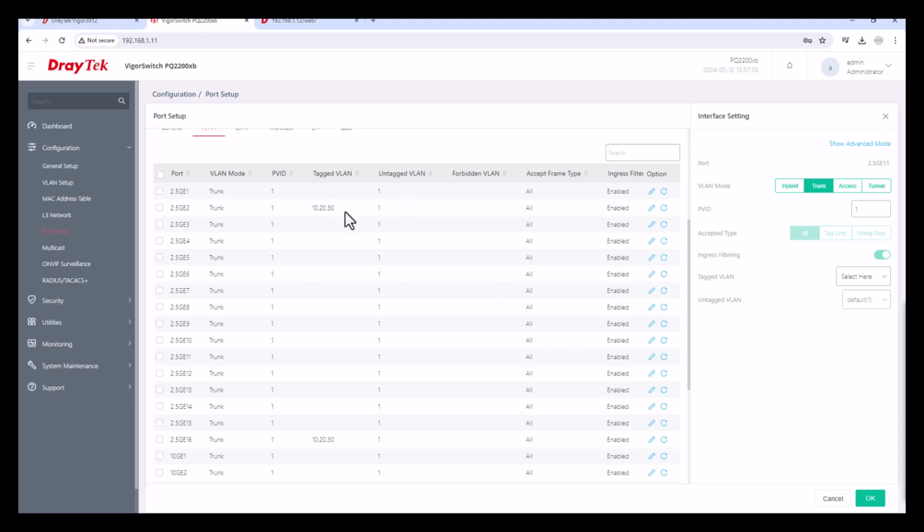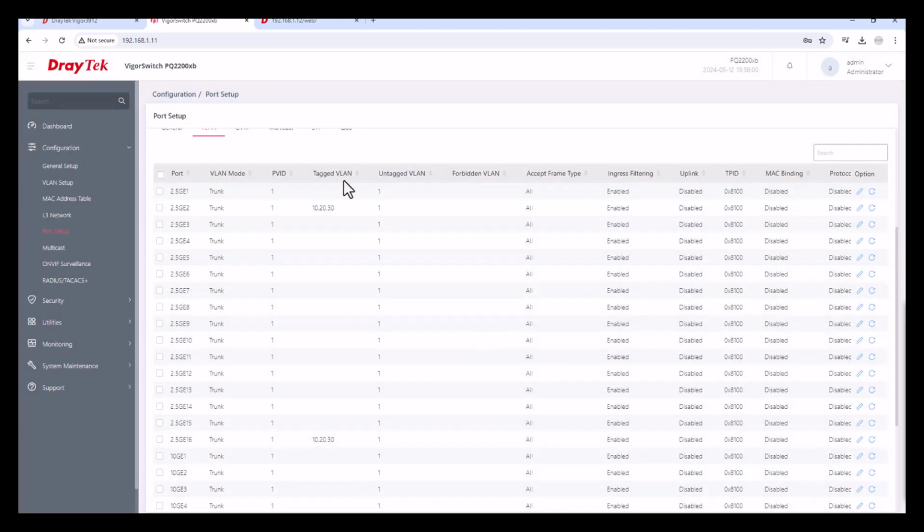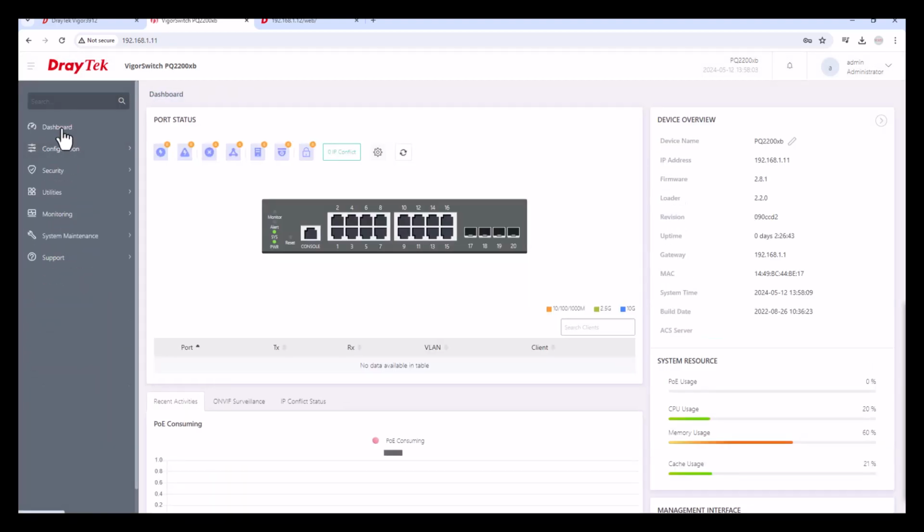So this is the basic configuration that I did, guys. This is the configuration so far. I have done it at the switch side. So now I'm going back to my router.